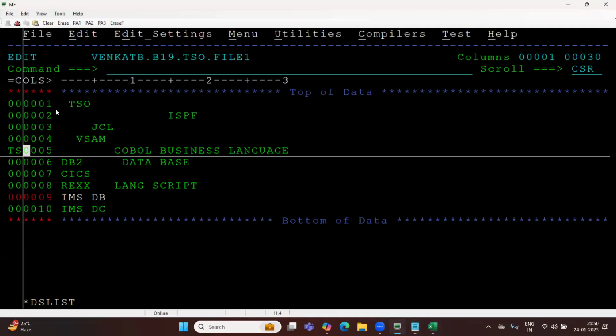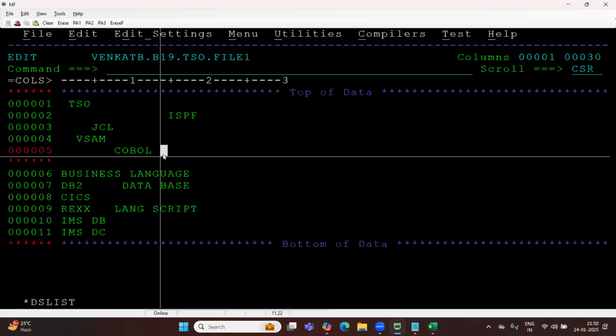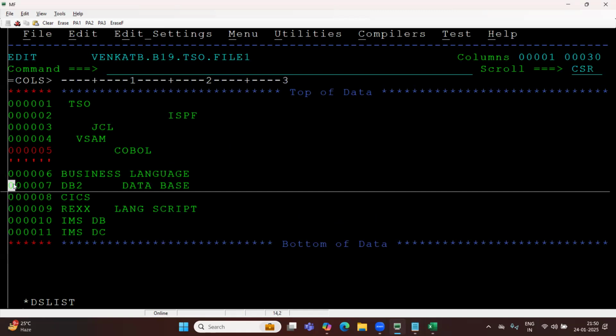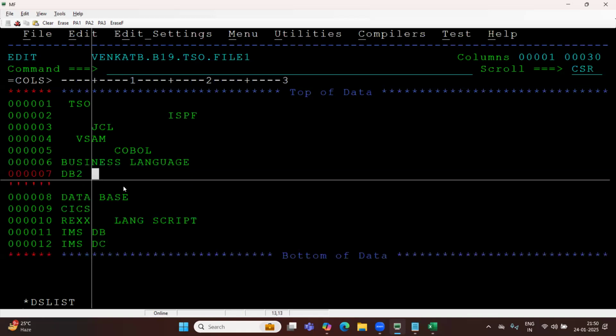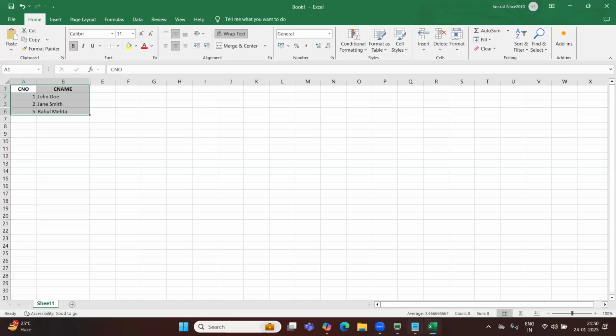Same thing you can do with TS, text split, from where you want to bring the text to the next line. From business language, enter. Okay, you got it? So I want to TS here. I'm typing TS. From where you want to bring the data to the next line, place the cursor there, database, enter.